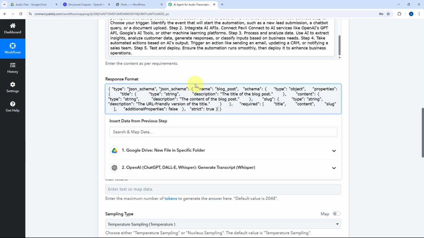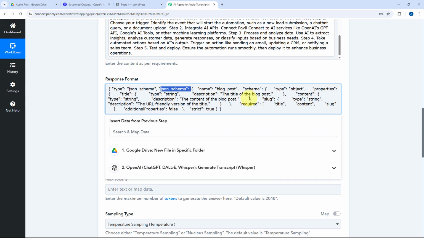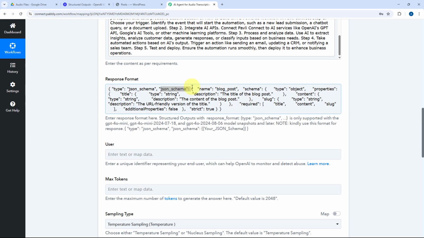After pasting the JSON schema over here, we will move to the next field. So in this response format, we are mentioning that the type of our response will be JSON schema. And here, after the comma, we are mentioning what kind of JSON schema we want in response.